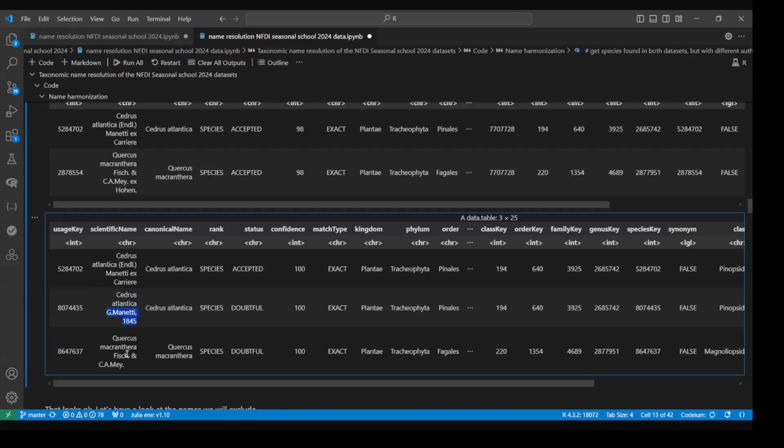And these two, the Quercus macranthera in both data sets, we should also harmonize them. And the easiest way of harmonizing them is just taking the species keys of one of the species and replacing them by the one of the other species.